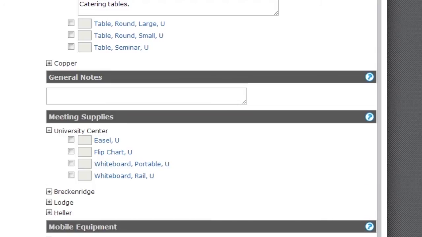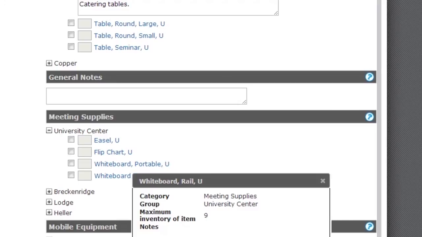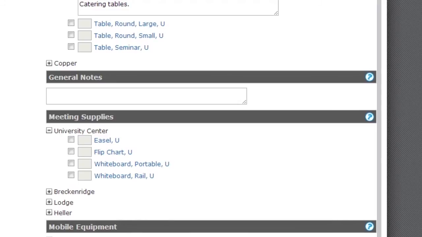The next section is meeting supplies. Again, we are in the University Center. That's the room we asked for. And so we can provide easels, flip charts. Every room has a whiteboard that hangs on the wall. We also have a portable whiteboard. And the whiteboard rail are the ones that are already hanging in the rooms.